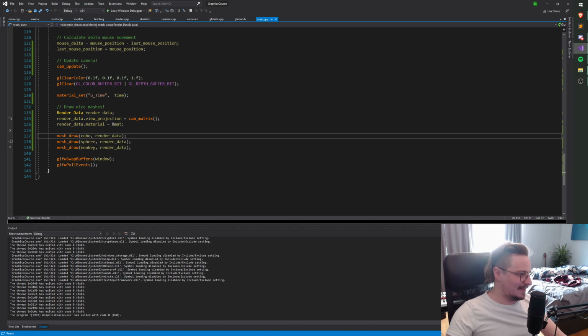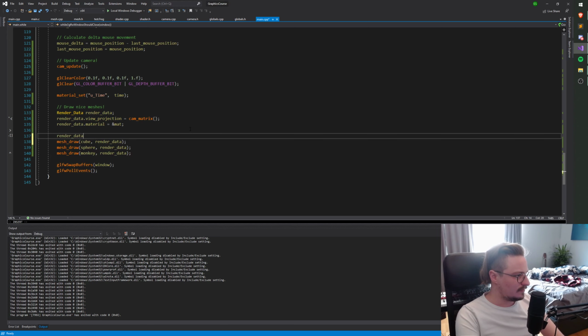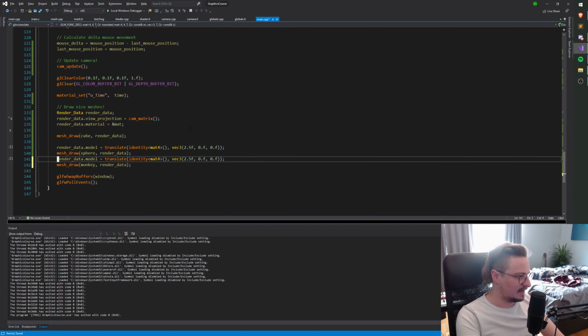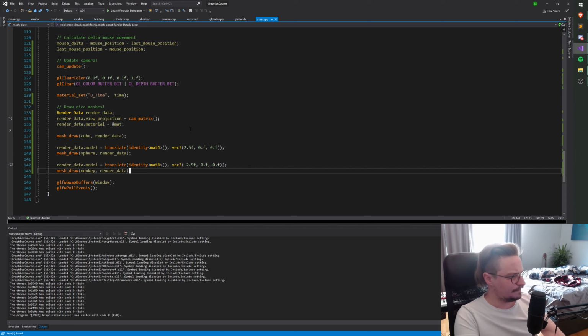And now I'm just gonna set the model matrix to be different for each of these draw calls. So I am going to set the model here to be the identity. The cube is fine. That can be identity. And then for the sphere, I'm just going to set that to be translate, and I'm gonna send the identity there. I don't like that parameter. And then we'll do vec3 2.5 like we did before. And then same thing for the monkey, we'll do minus 2.5 here.